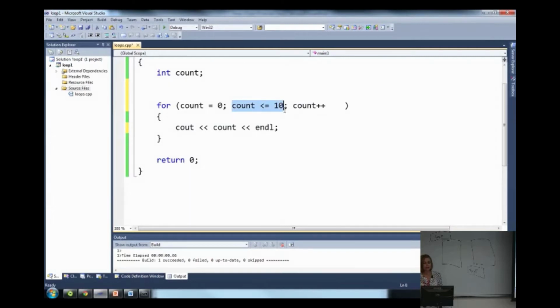Is 10 less than or equal to 10? Yes. Print 10. Don't quit. You're smart, the computer's stupid. Bump to 11. Is 11 less than or equal to 10? No. Get out and come down here. And if I actually printed count down here, what would it be? 11.